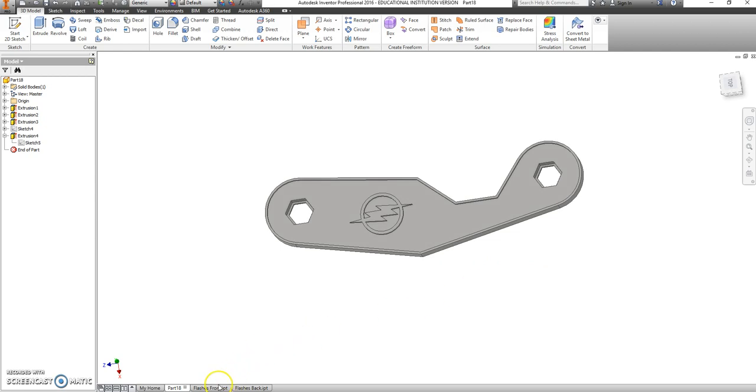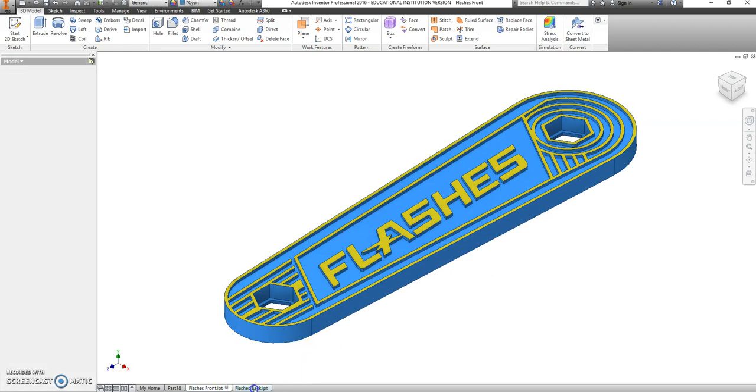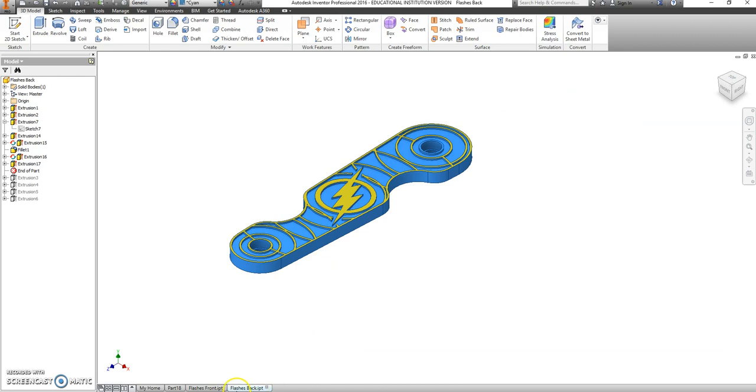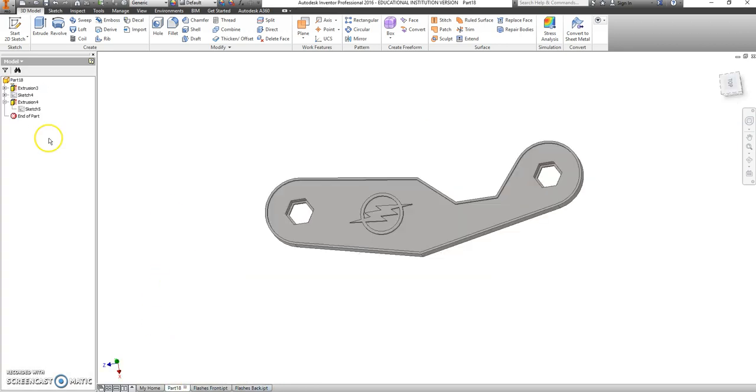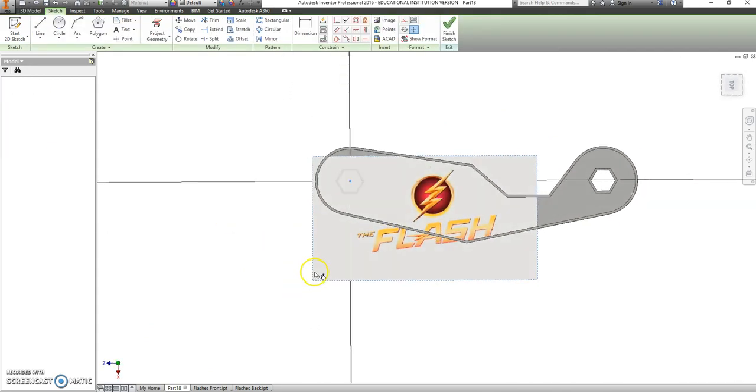So this is how, on the front and on the back, I got the logo that I wanted. It was using this same image over here from the TV show that happens to have our same school name, The Flash.